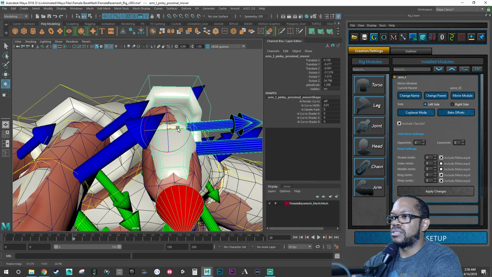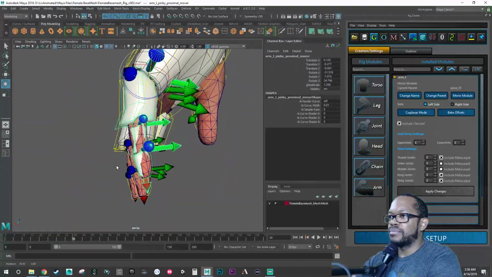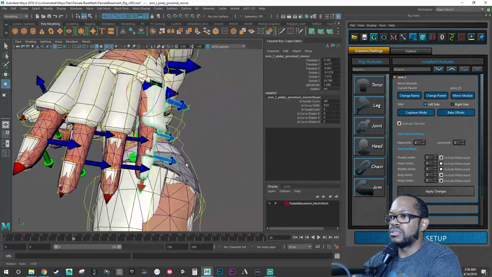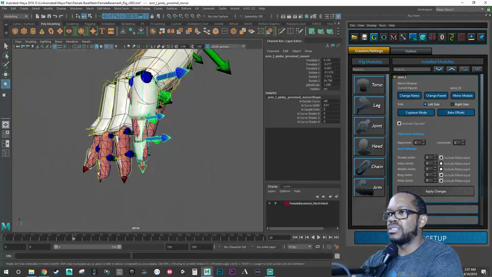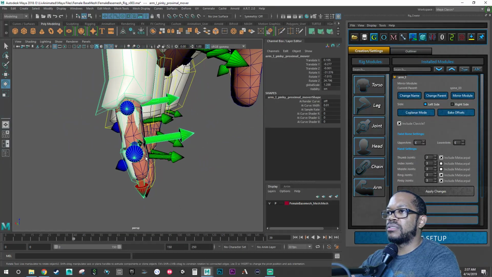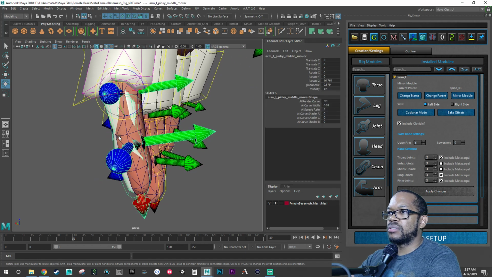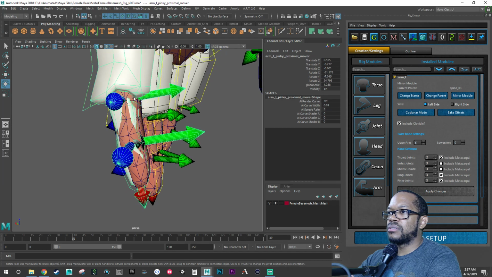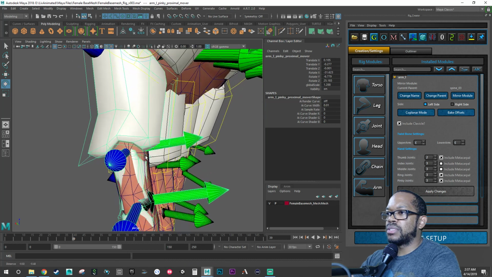That looks better. That looks more centered. That looks pretty good. Let me rotate it down a little bit more. And then we're gonna move on to the thumb.